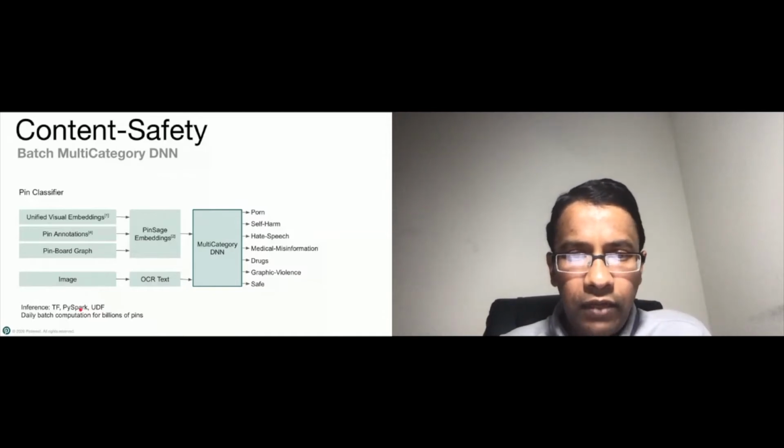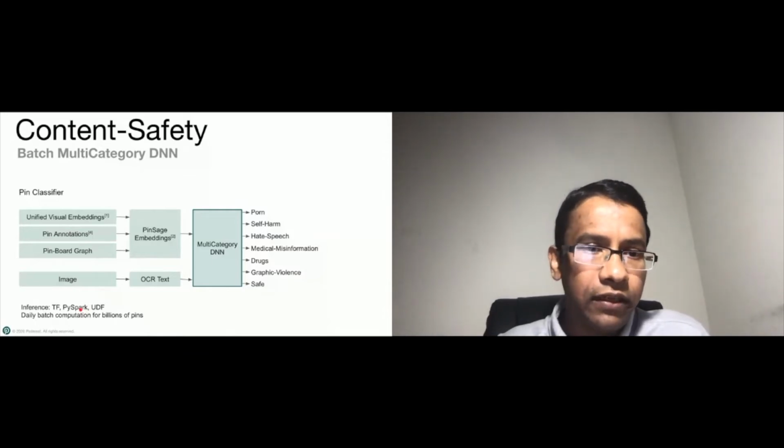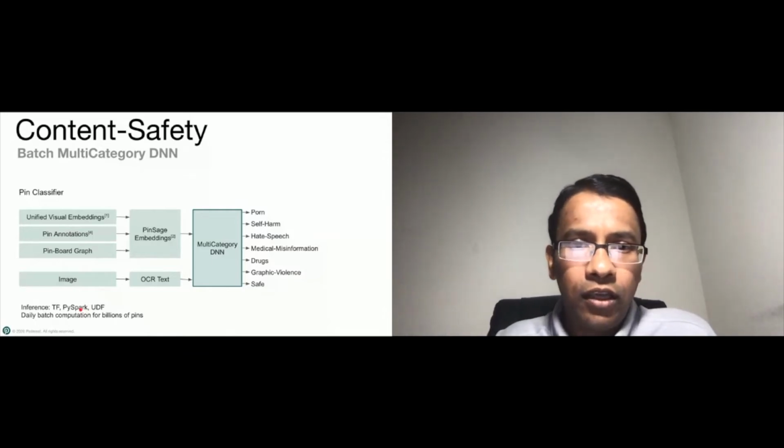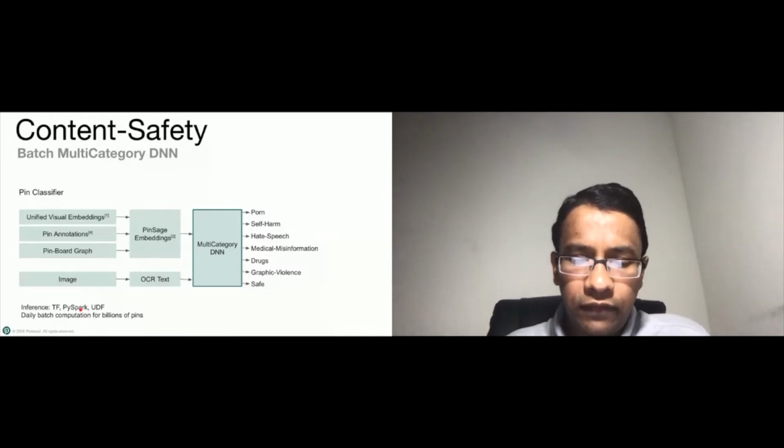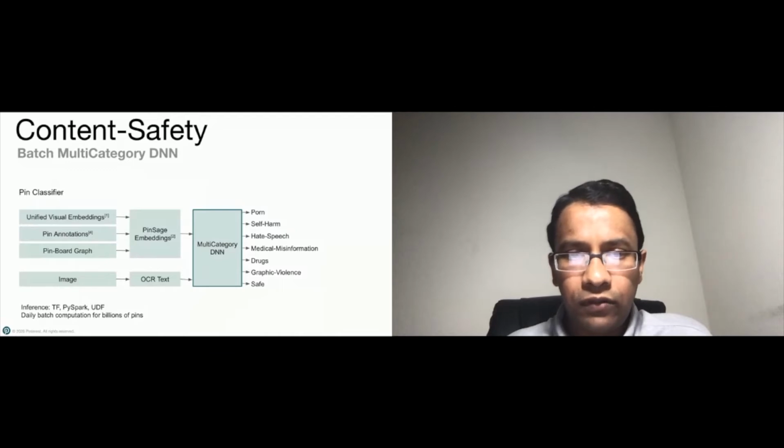This runs in an offline mode. We have a multi-tier solution for it. So we also have a near real-time multi-category DNN. This is differentiated from the offline one, which runs periodically and you compute the score.